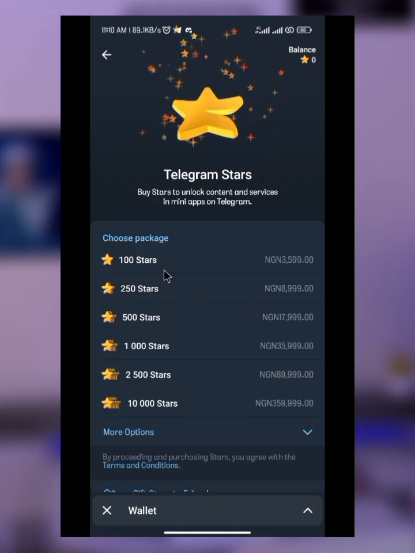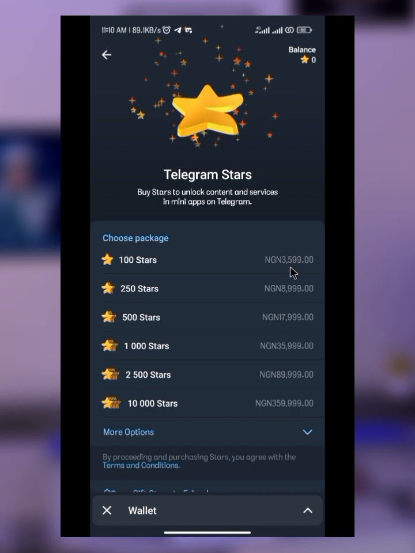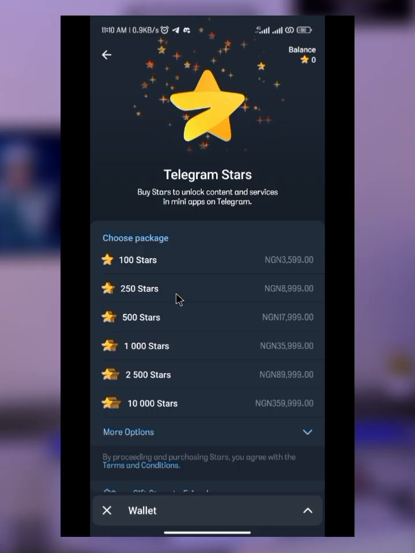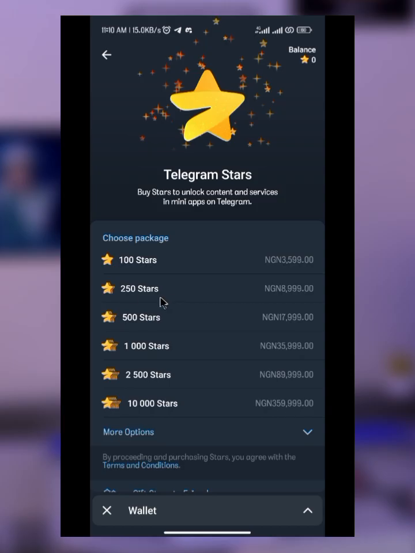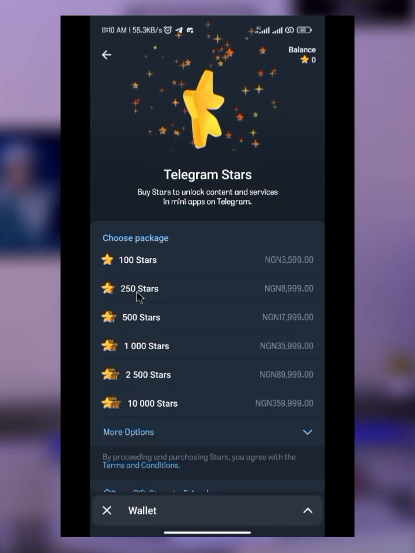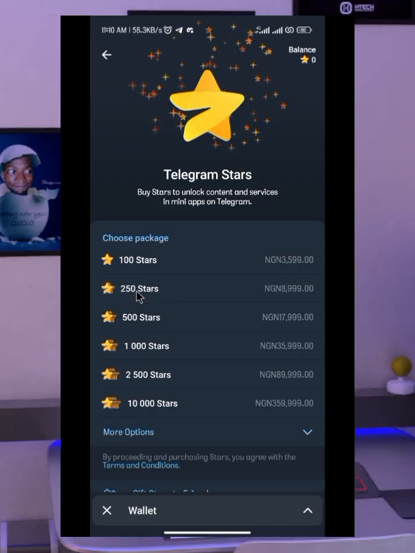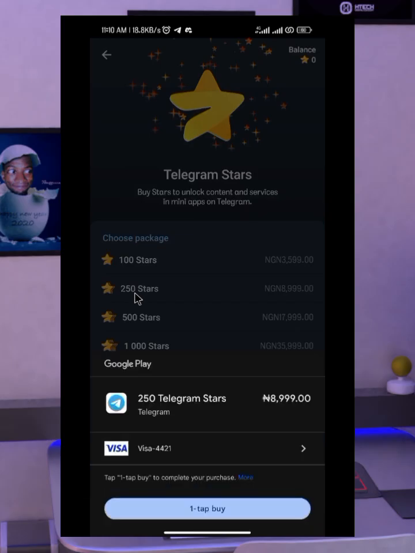You see, 100 stars cost about 3,590, and the price here is not even the problem. The problem is that as a Nigerian, you cannot use your Naira card to purchase these stars. So this is why I will be showing you how you can get Telegram stars with Ton.